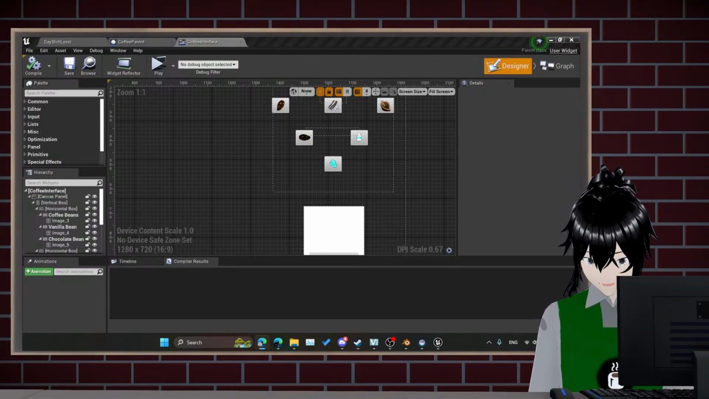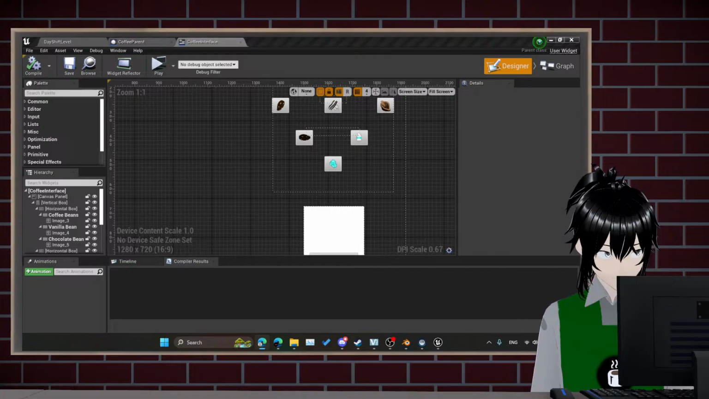All right, let's look up generic coffee machines, see what we can come up with.